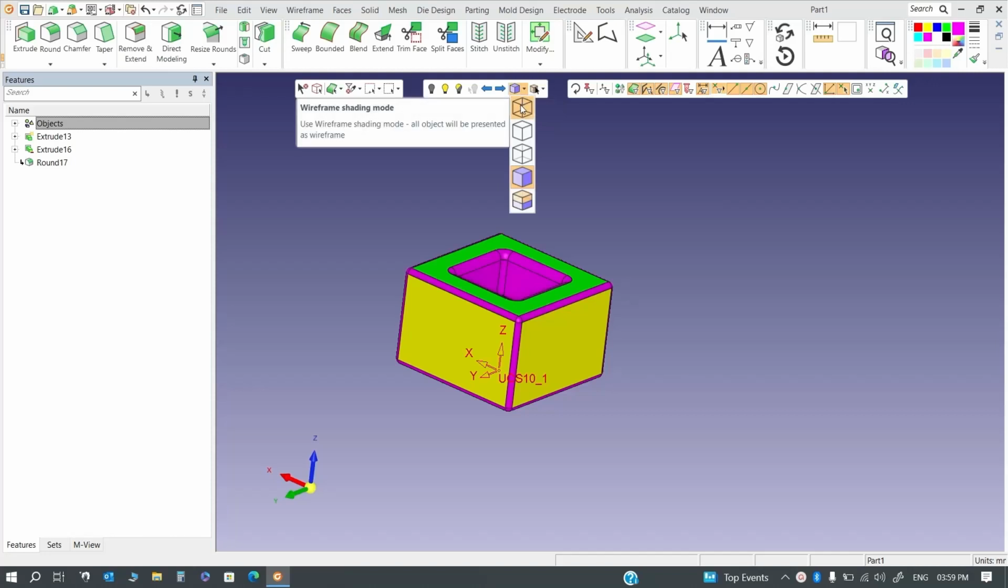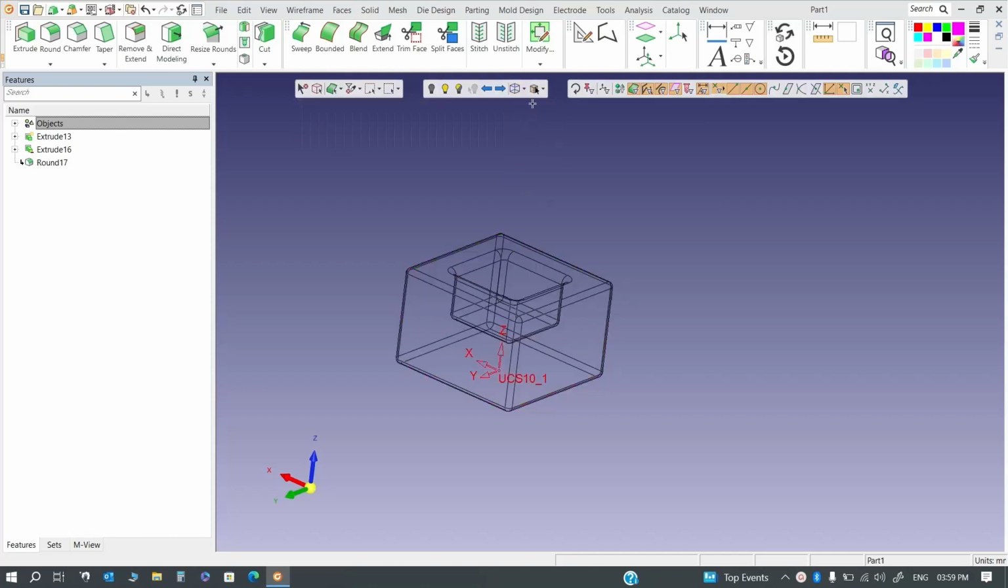This one is wireframe view and shaded view, hidden line. No need to open this box, you can directly click this here, so it will change.